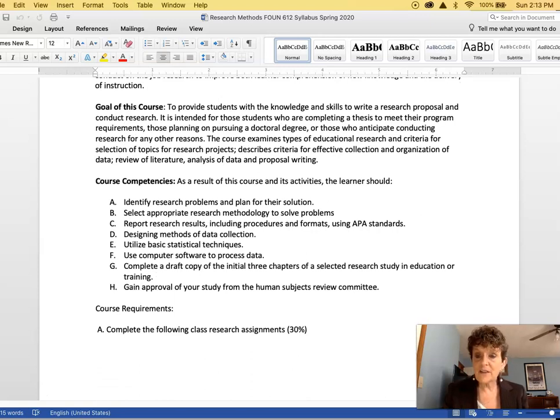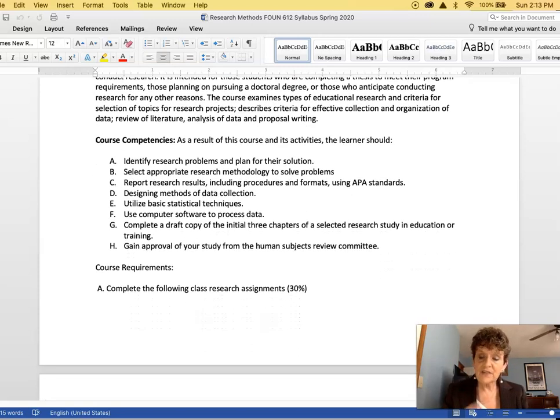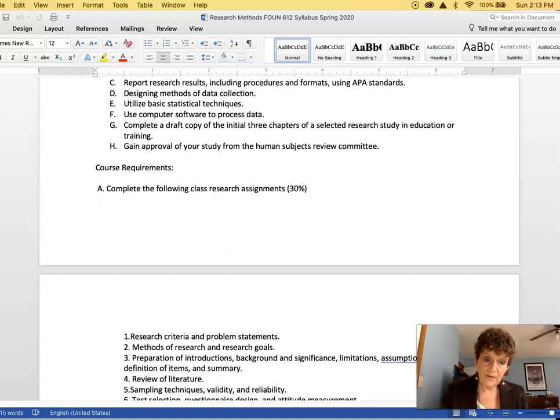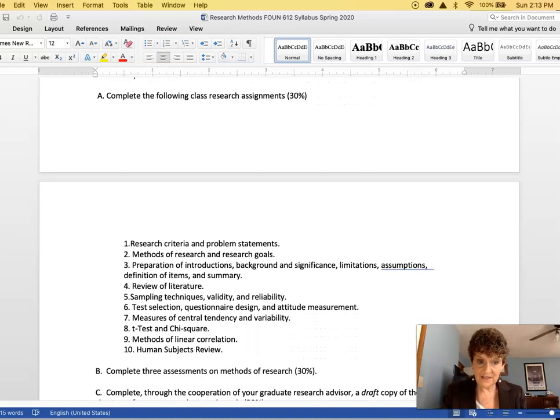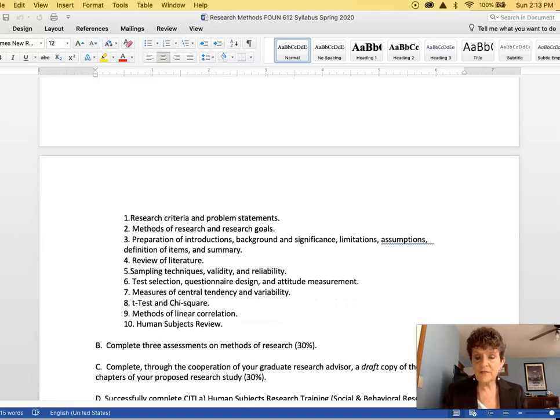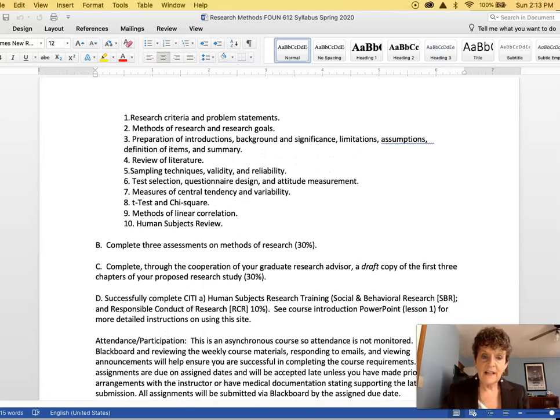Then you also see how the grade in your class will be broken down. So 30% of your grade will come from the list of following 10 assignments, and you see them listed here. Also, we have 3 assessments or 3 tests. So each of those will be 30% of your grade. And then you also have to work with your graduate research advisor, and during the weeks of this course, you're going to turn in different sections. So chapter 1 of your research paper, chapter 2, and chapter 3.